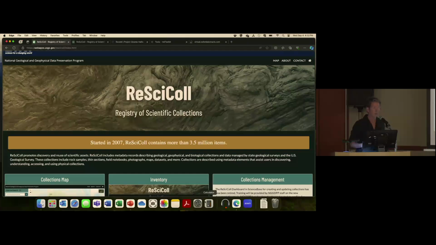Also, this work is in progress. Hopefully it will work today, but it's in ongoing development. Here it says ReSciColl, the Registry of Scientific Collections. It's a little bit of a play on words because really the focus here is we want our collections to be reused by people.